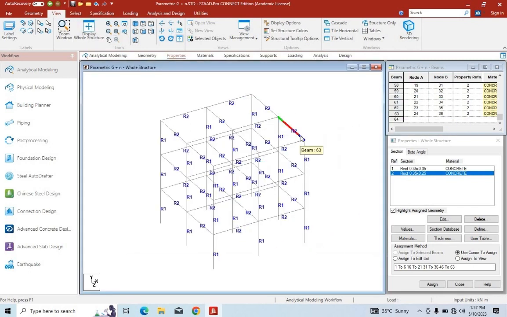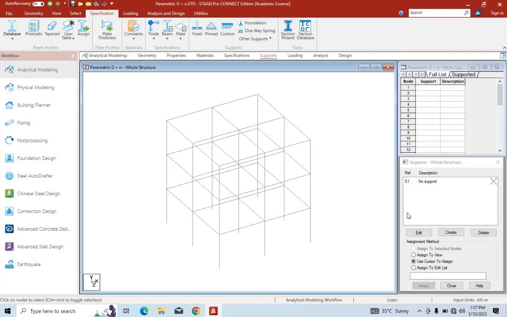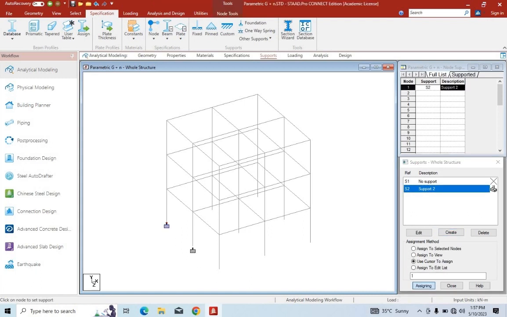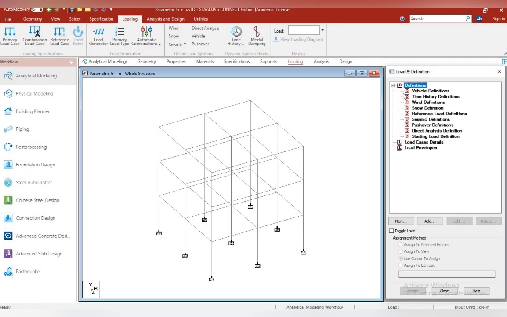Next, we'll go to supports and create a fixed support. Now here change the view and select all the bottom nodes and assign fixed supports to the selected nodes.